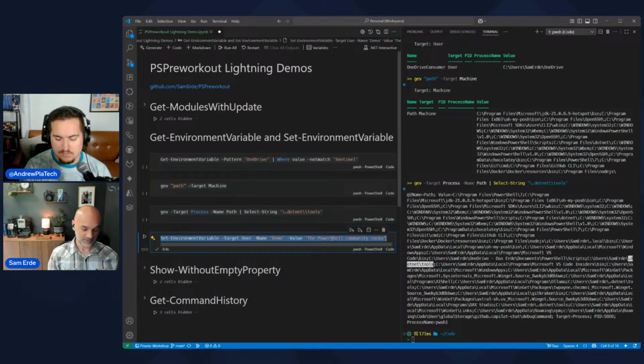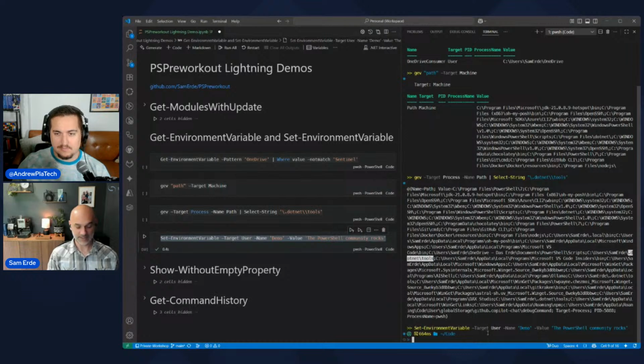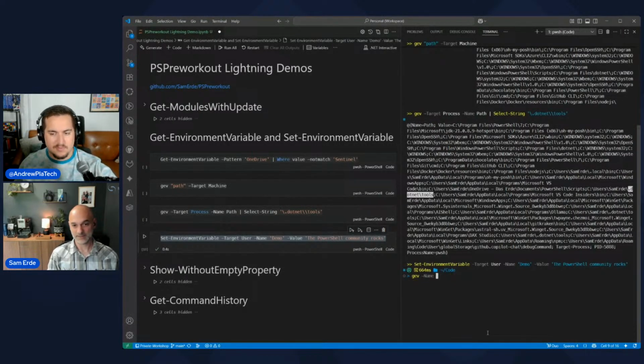And then of course we have set an environment variable. So I run that and I'll just use my shortcut because it's kind of a long function name. I'll just do GEV and I can use my positional parameter names or actually go for the name.